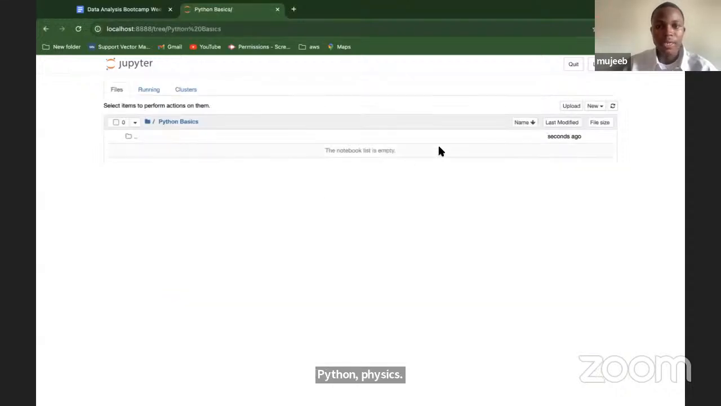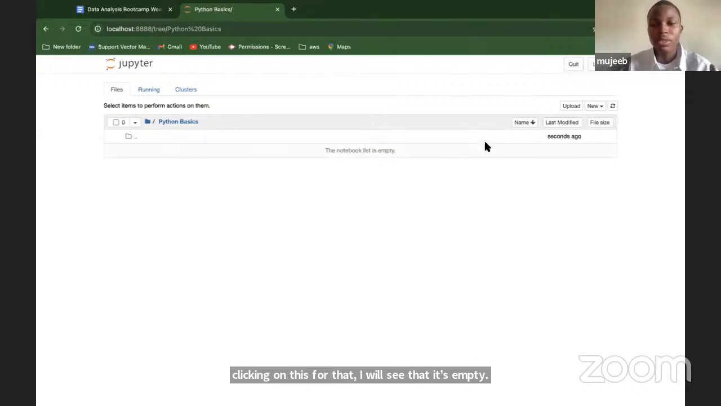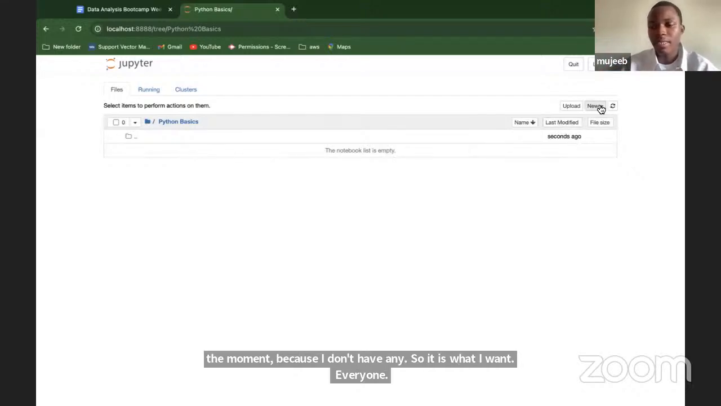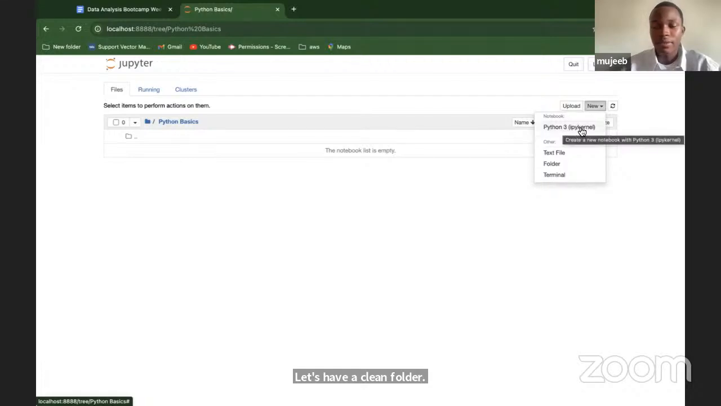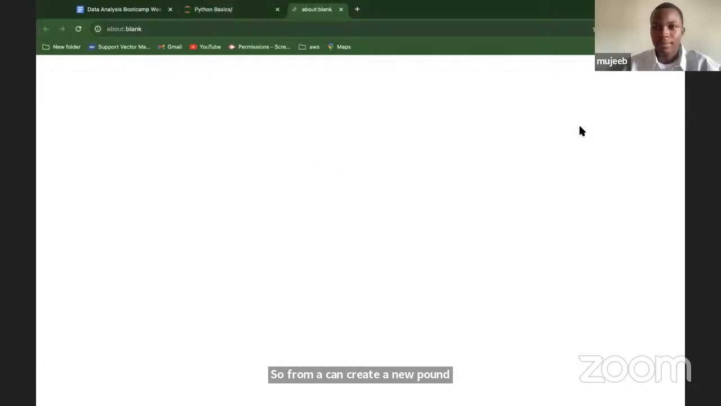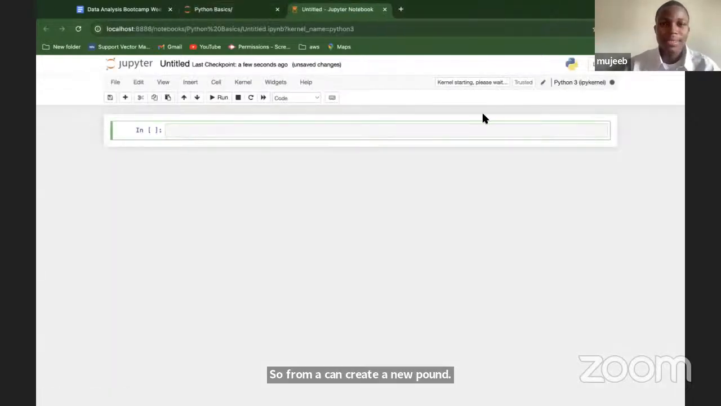So clicking on this folder, I will see that it's empty at the moment because I don't have any file in it. So this is what I want everyone to do on their system. Let's have a clean folder for working. So from here, you can create a new Python 3 file. Yes, then we can start working. Please, if there's need for me to go back, you can drop a chat.